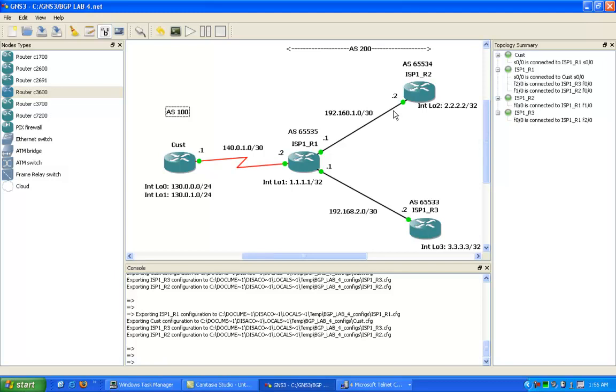The public autonomous systems are going to be routable, and the private autonomous systems are stripped off once they leave the autonomous system that they are a member of. So these autonomous systems here, 65534, 65535, and 65533, those are our sub-autonomous systems of Autonomous System 200. So these are the confederations within AS200.